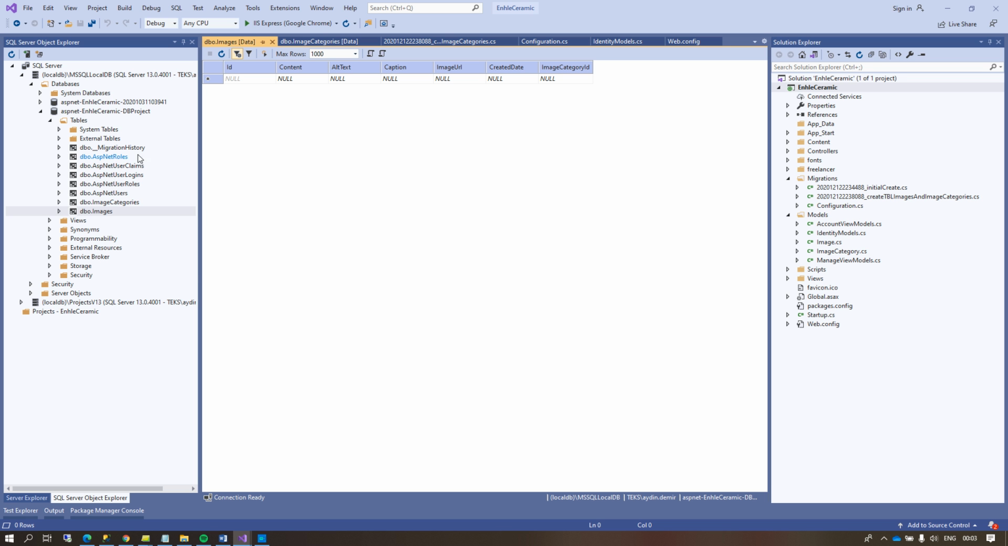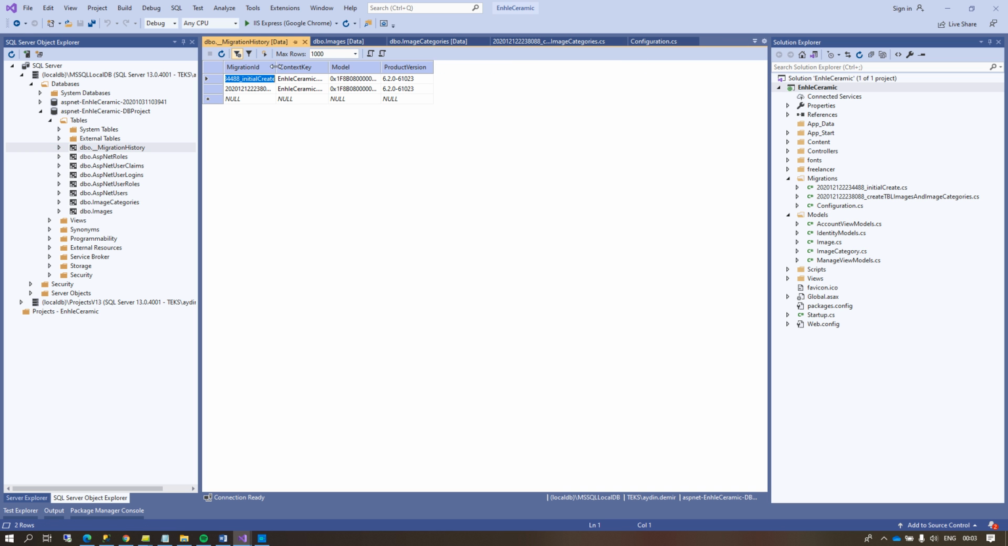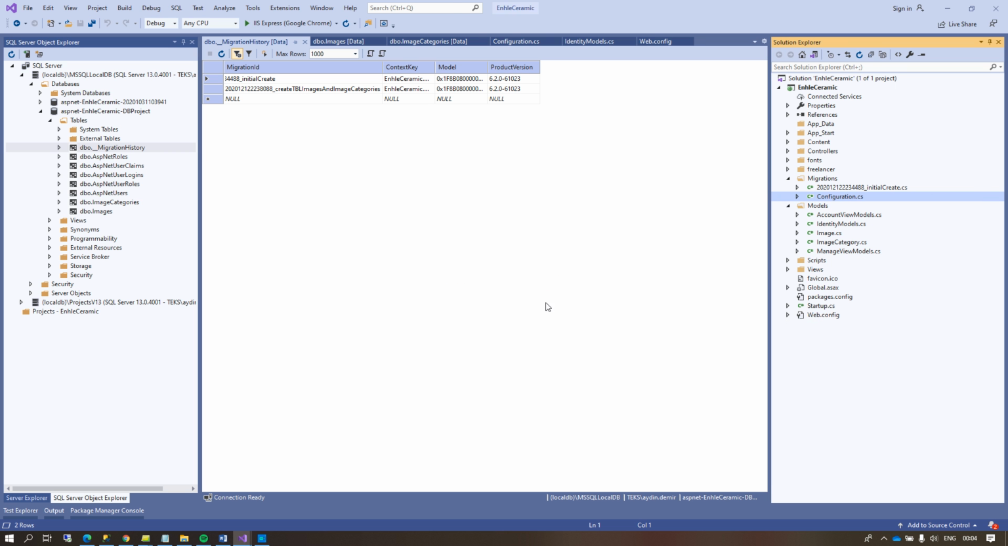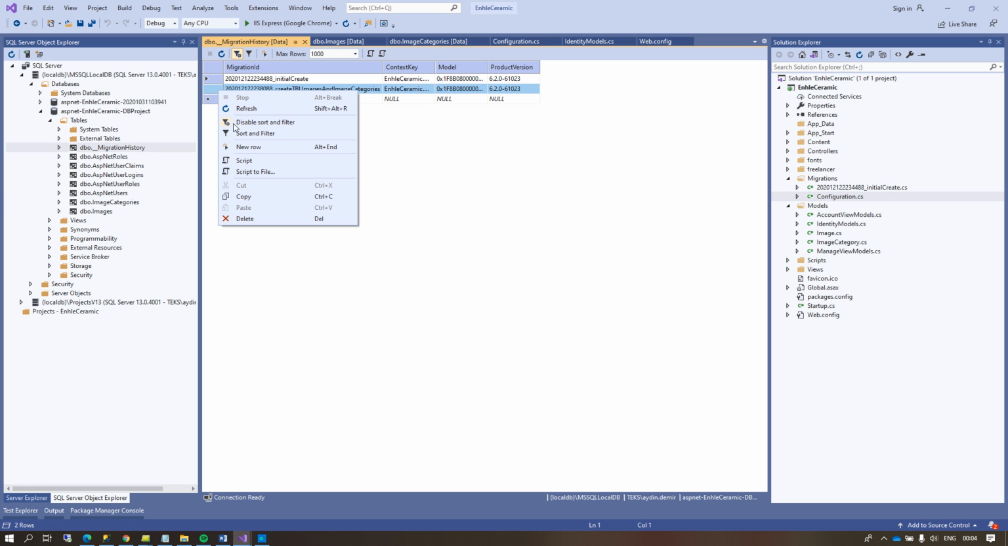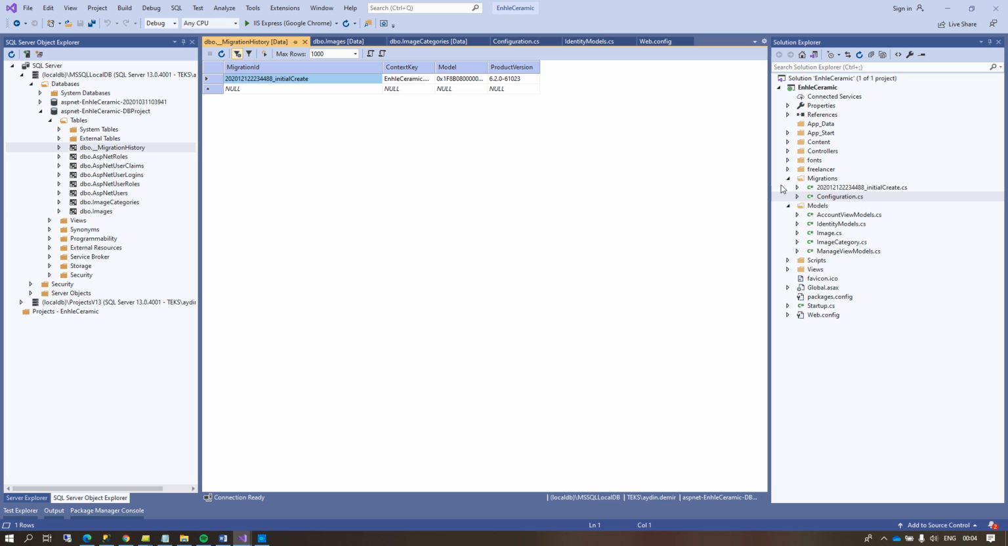First of all, you have this migration history table. Just view the data. As I told you before, the initial create is here, and also the second one, which we created for the tables. So I will simply delete it from here, but make sure you also delete from the table. Now we have exactly the same rows and everything is matched.